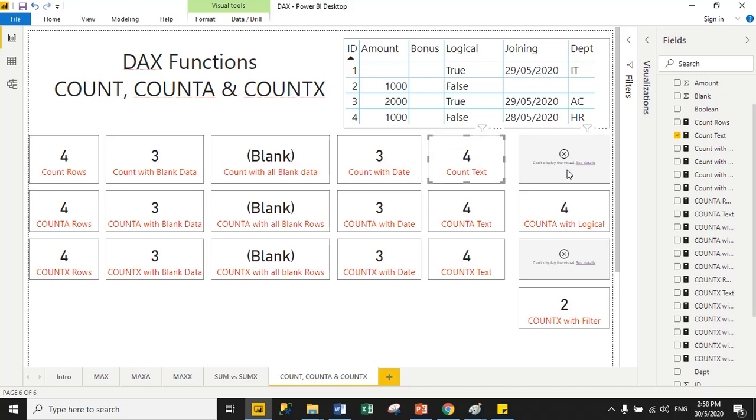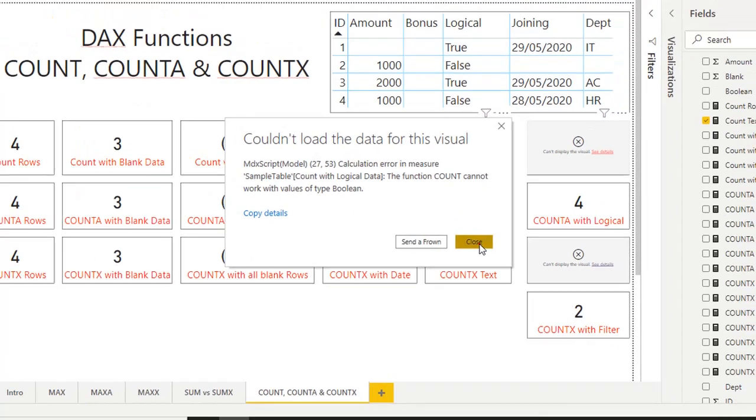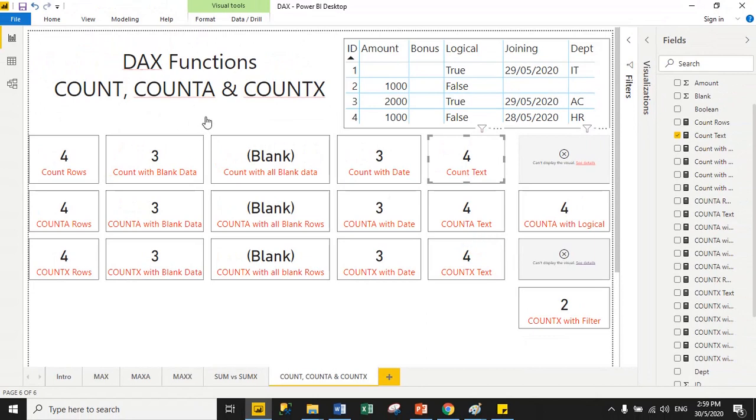The COUNT function does not support boolean values. So you can see here in the logical column we have boolean values in true and false format, but the COUNT function does not support booleans, so it will give you an error. You can see here the function COUNT cannot work with value of type boolean. So the COUNT function supports text, numeric, date and blank values and does not support logical values.